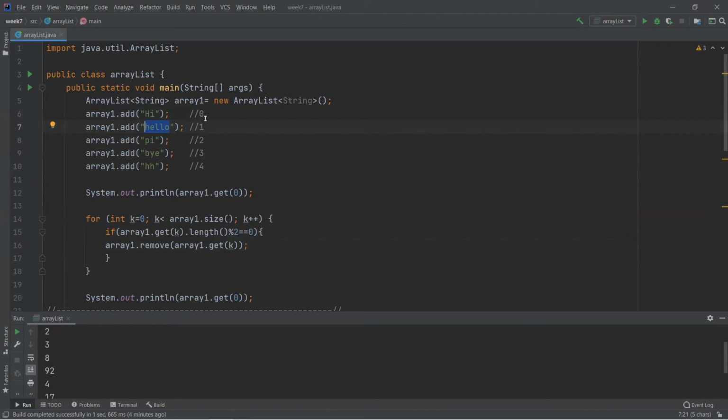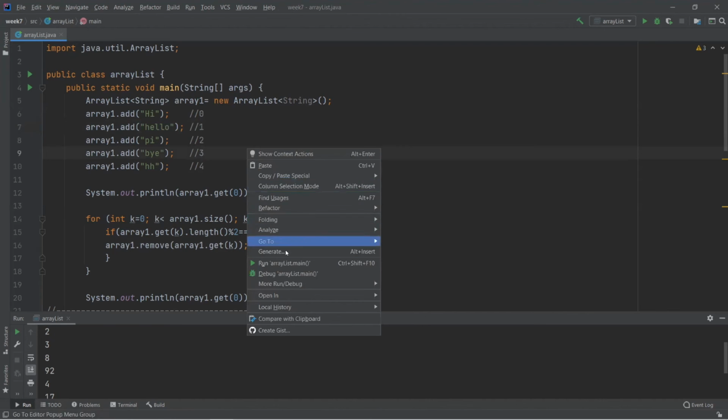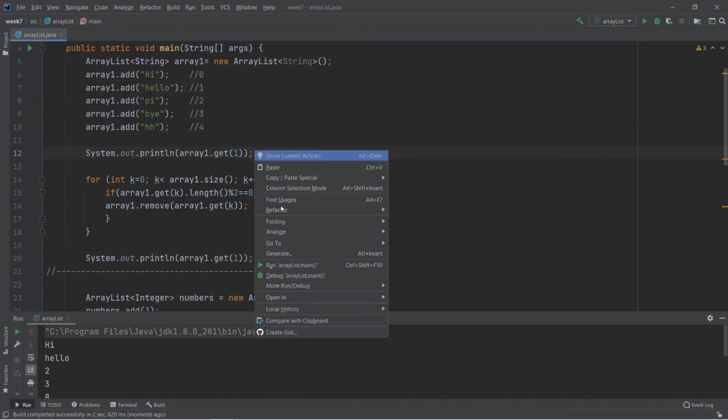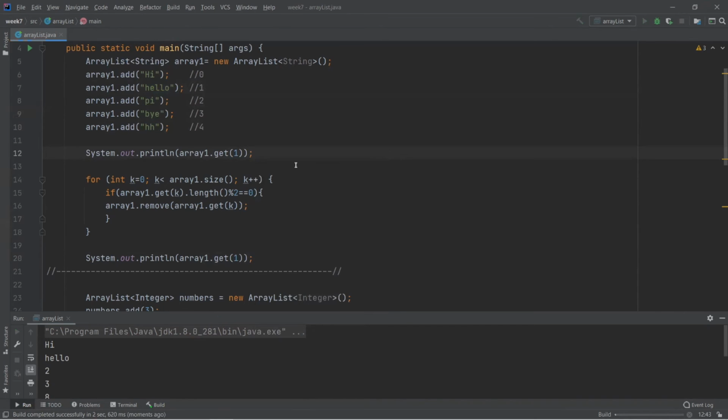So, okay, wait, we can run it to see. Here was "hi", but we removed it because the length is even, and we replaced it with "hello", right? Am I right? Yes, that's correct. And another one, "pi", will be removed, and the last index. So we can now see how it is removed and replaced with the next one that is not even, "low by", see?